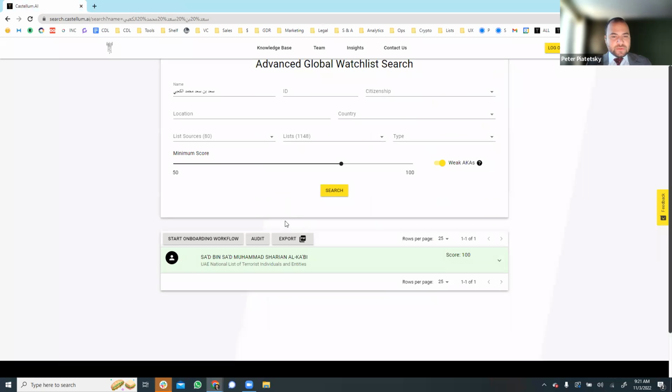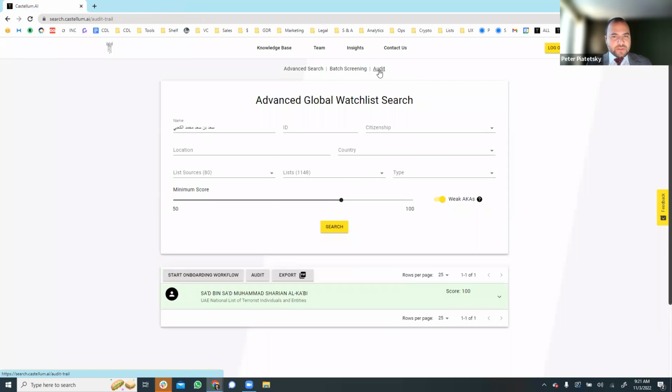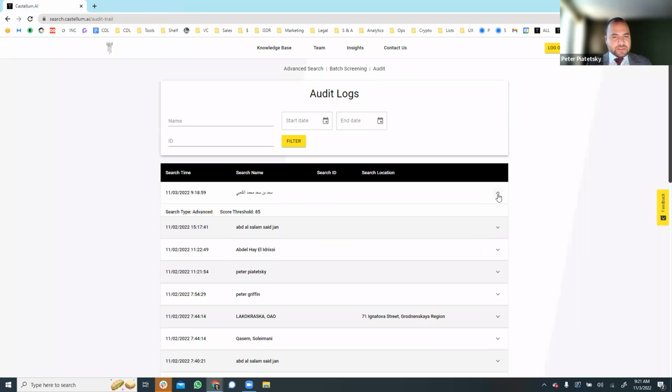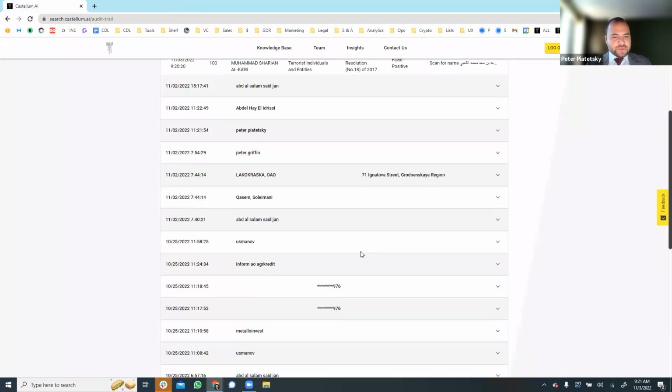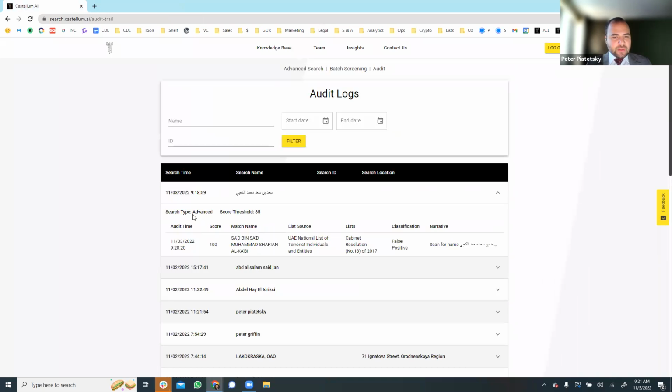Now you don't have to do that because we also have an audit trail that is electronic. So you can see all the searches I've done previously, and you can see this is the one I did right now.